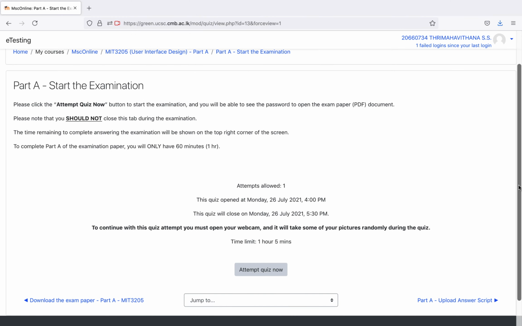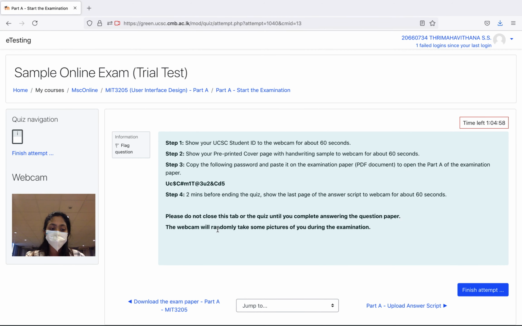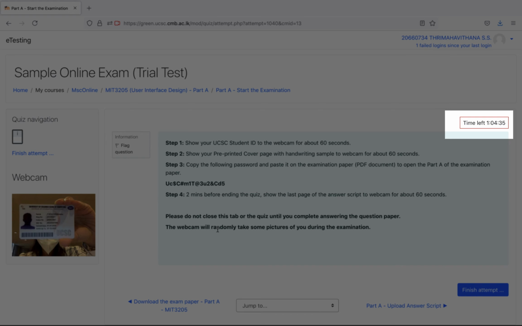Then you should click on Attempt Quiz Now and agree to the camera monitoring by clicking I agree with the validation process. You would be able to see yourself on the computer screen at this point. Thereafter, you can progress to Start Attempt to open the quiz. The webcam will be displayed on the left-hand side of the quiz. Quiz timer will be started at this point.